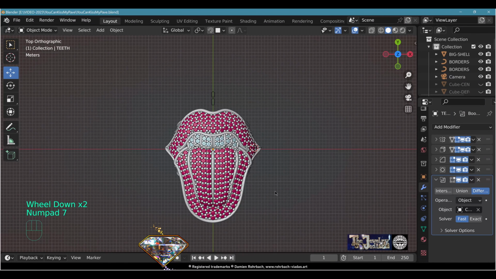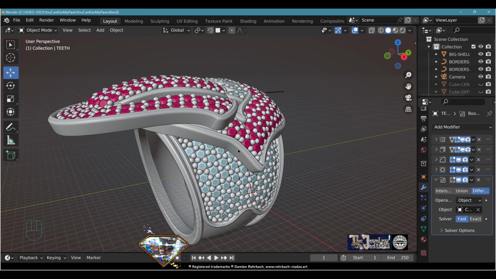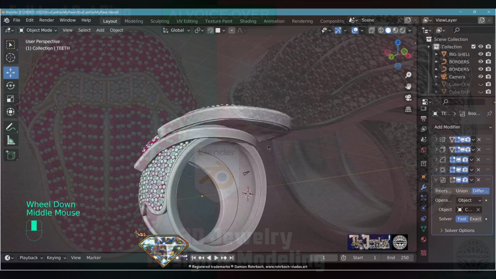And this is how you create a professional gemstone Pavé setting in Blender. There are many things that still can be added to this design.